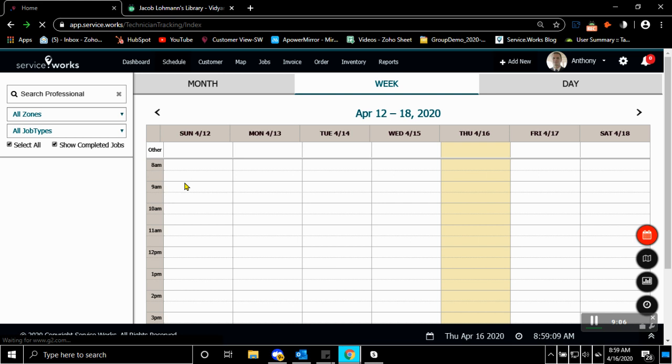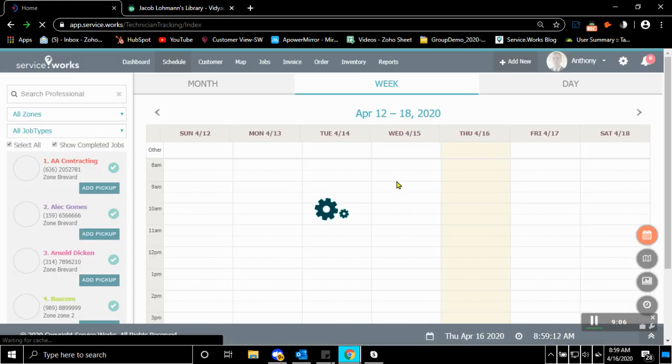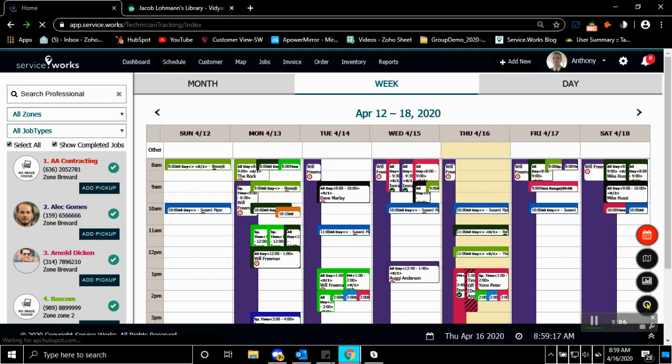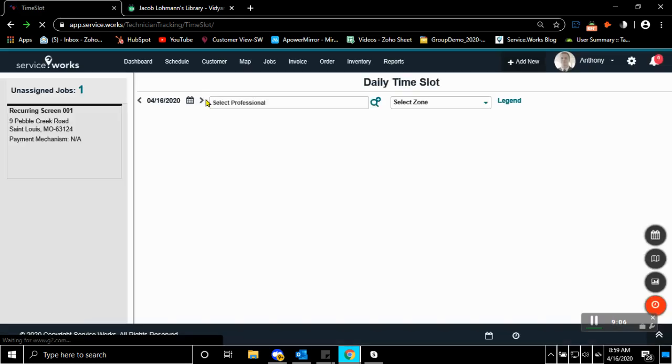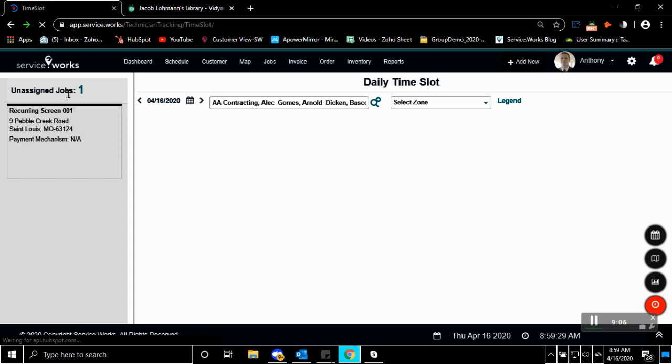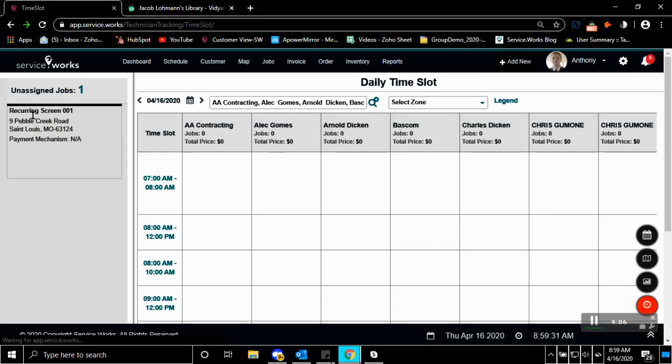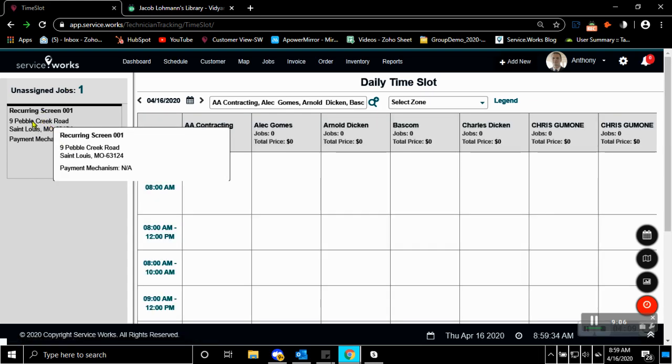And so again, we're back at the schedule. You can see all the jobs here. And if you wanted to assign a job to a certain technician or time slot, you can go down to this tab here, or this little bubble down here. And you can see the unassigned job. So there's that one specific job that hasn't been assigned just yet.